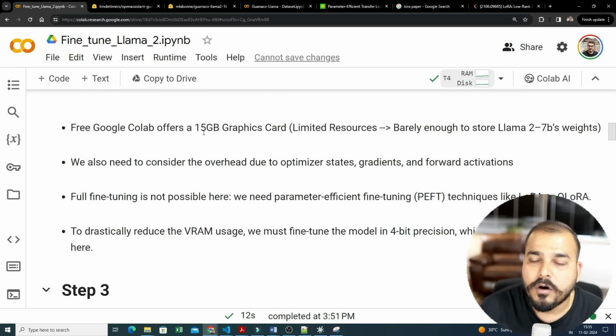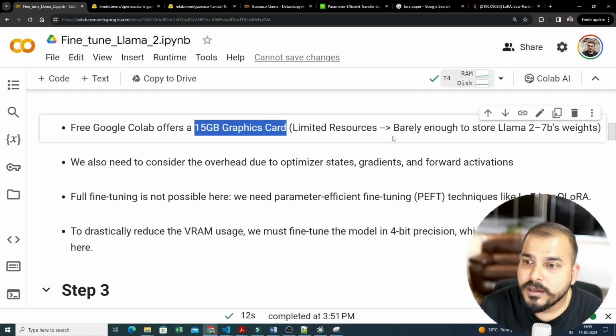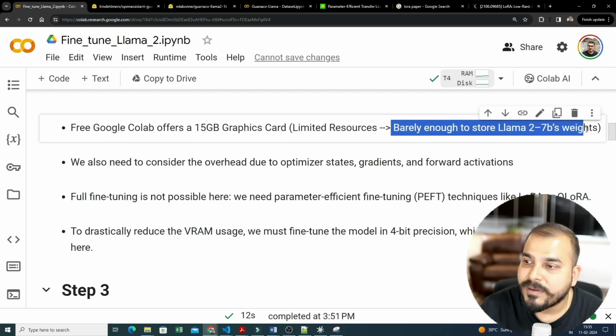Free Google Colab offers a 15 GB graphics card, right? So limited resources, barely enough to store Llama 2 7 billion weights.